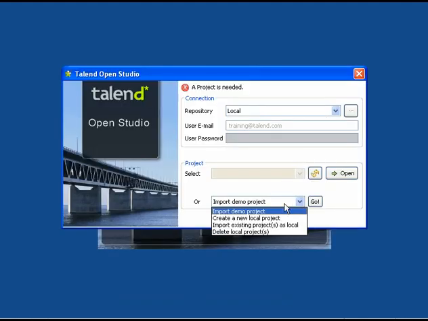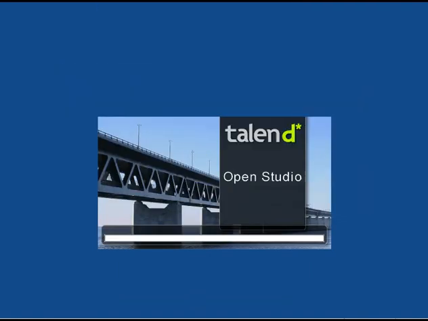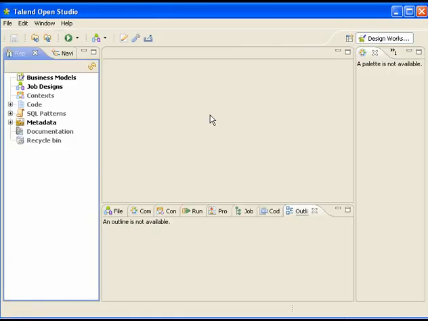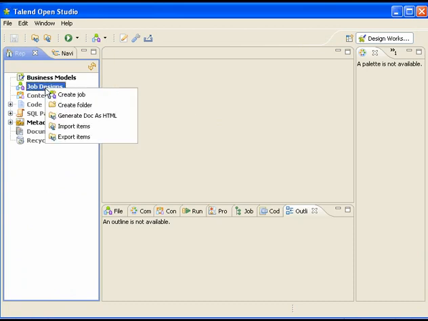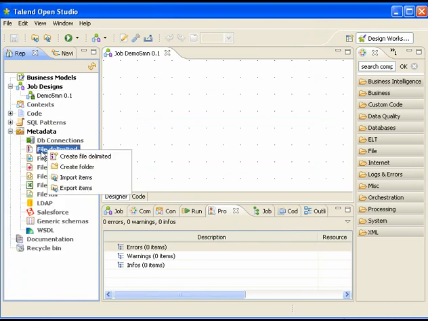Let's create a project. The project we are creating is in Java, but you could also create it in Perl. The studio opens on a multiple view window. Via a simple right-click on the repository, let's create a new job that first displays as an empty tab on the design workspace.